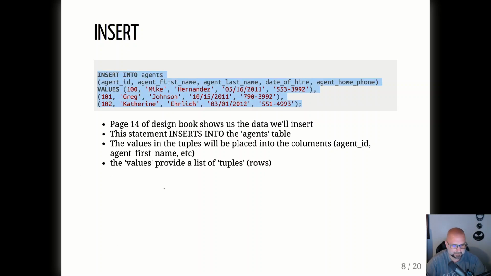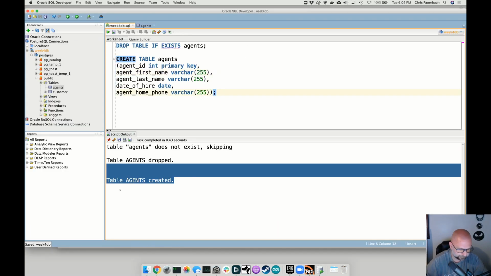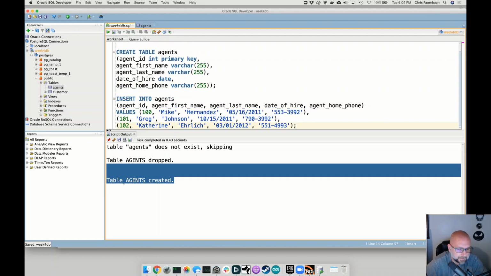So the next natural thing is to insert data into our tables. After I've created the structure in this script, I can now insert data. Syntax: insert into the agents table. Then I'm specifying the fields that I'm putting data into: agent ID, first name, last name, date of hire, agent home phone. Then the keyword values.